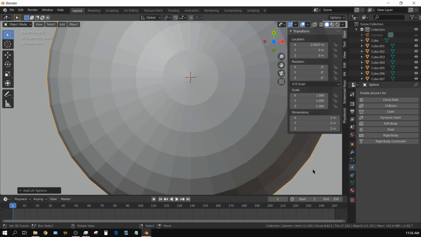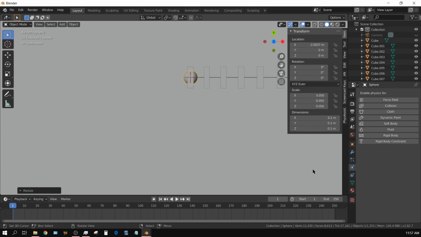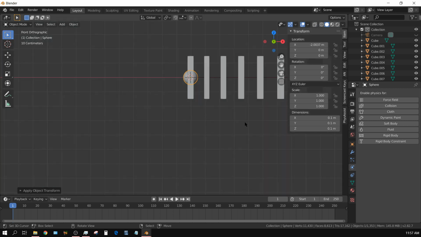Now that's a huge sphere. We don't need it that big. Press S for scale and then 0.1, enter. I'm going to go a little bit smaller. Press S for scale and then 0.5, enter. And then since this is a physics object and this is not showing 1, press Control A and apply the scale. Now it's showing 1. Alright, now press 1 to go in the front side view.